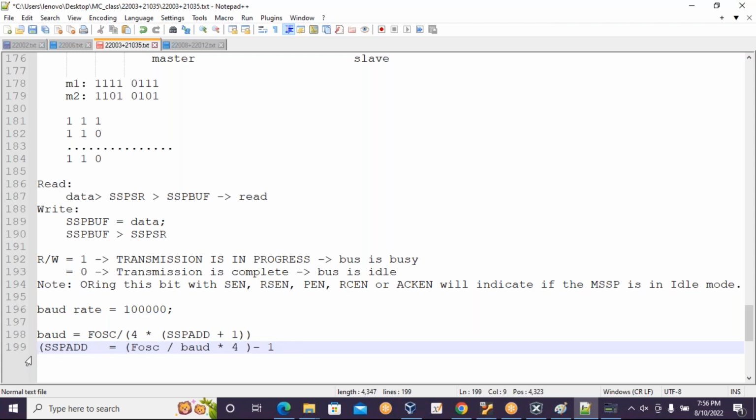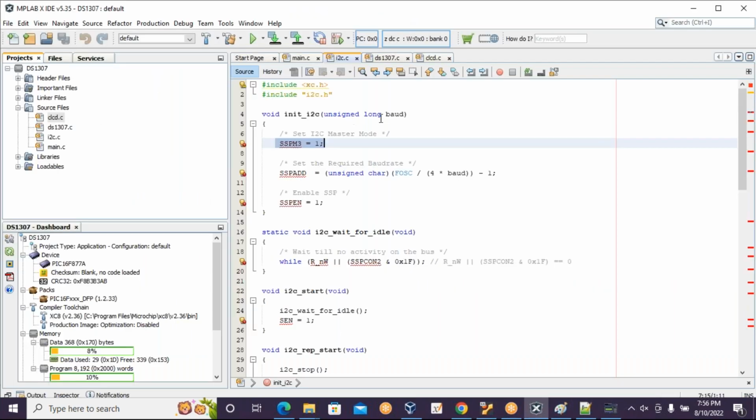So the SSP address register, I just derived it. It is oscillating frequency divided by baud multiplied by 4, minus 1. And the same thing has been written here. See, I received the baud rate. When I'm calling the I2C function, I pass the baud rate which I collected here. So SSP address register is F oscillating frequency divided by 4 multiplied by the baud, minus 1.